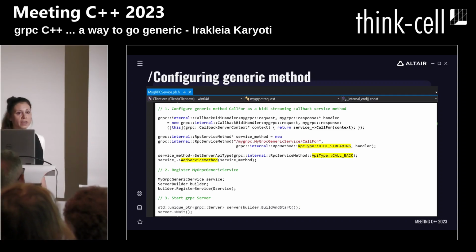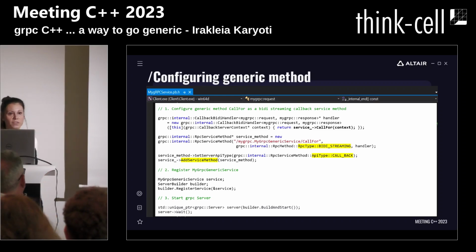So this is a way to define methods that you can use using any RPC type you want and any service API type you want. So you can have multiple methods with different service API types grouped on the same service.